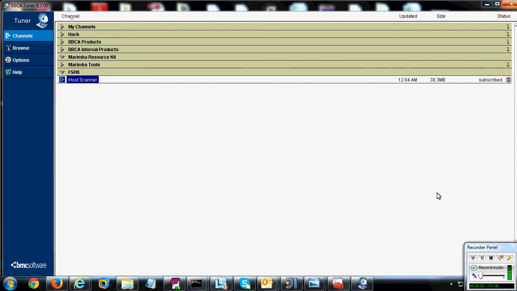But there might be requirements where you will need to know the machines in your network which are not running Marimba. So with the existing inventory scan, this is not possible, as inventory reports only the machines which have the tuner agent. This HostScanner channel will help you get the details. So before getting into the demo, I will take you over the workflow of this channel.